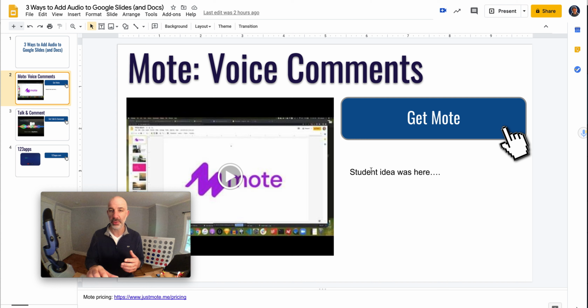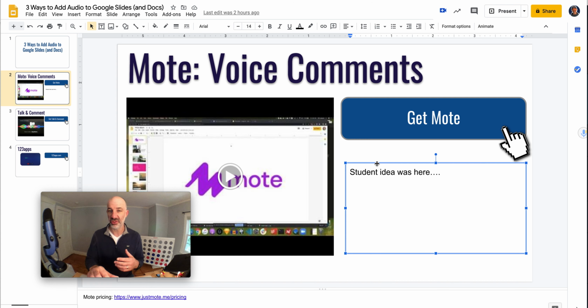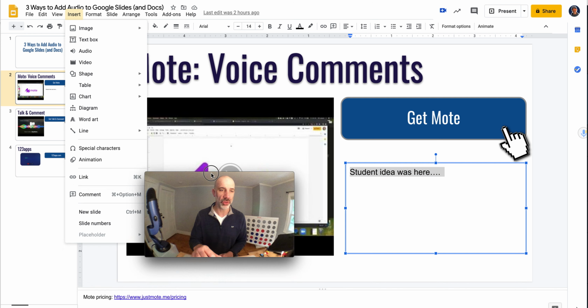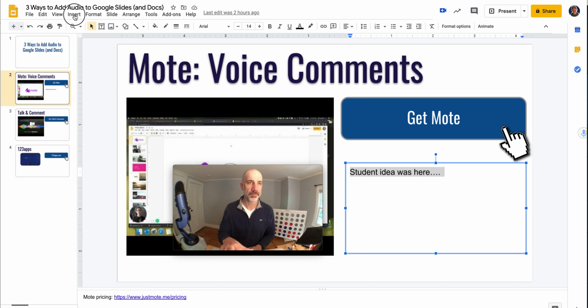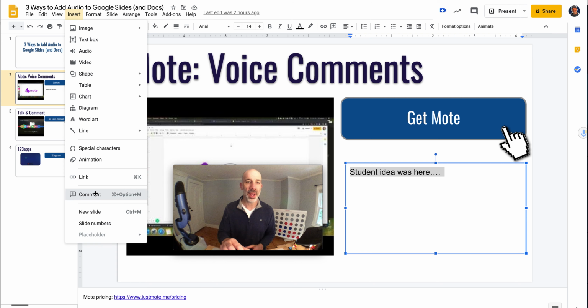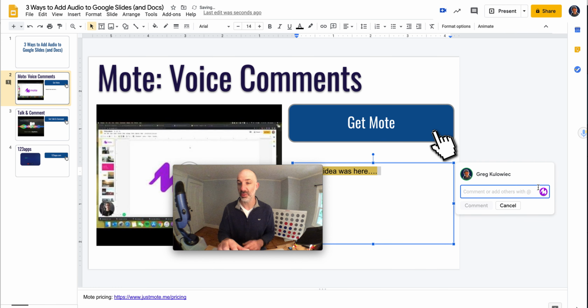So in this example here, say that we had this little bit of student text and I wanted to provide some feedback or a comment on their work. If I highlight that text that the student dropped in and go to my insert menu, I can scroll down and insert a comment here. So do that. Comment pops up in the margin, and now notice we have this extra little feature that looks like an M because I have the Mote extension installed.